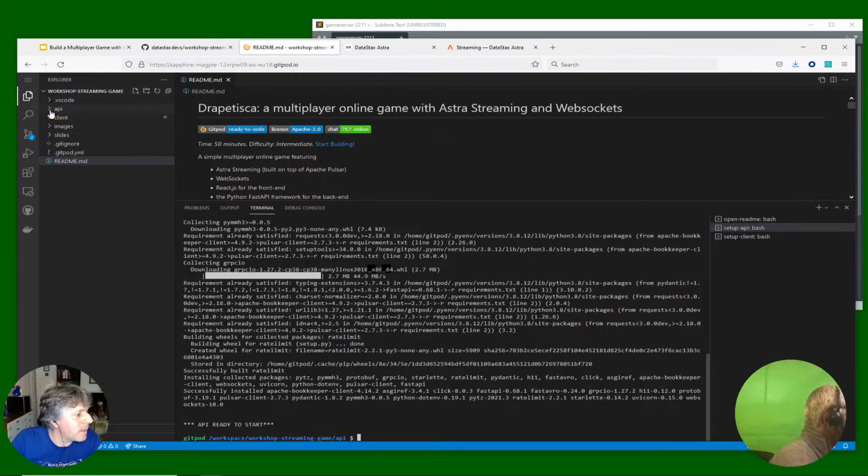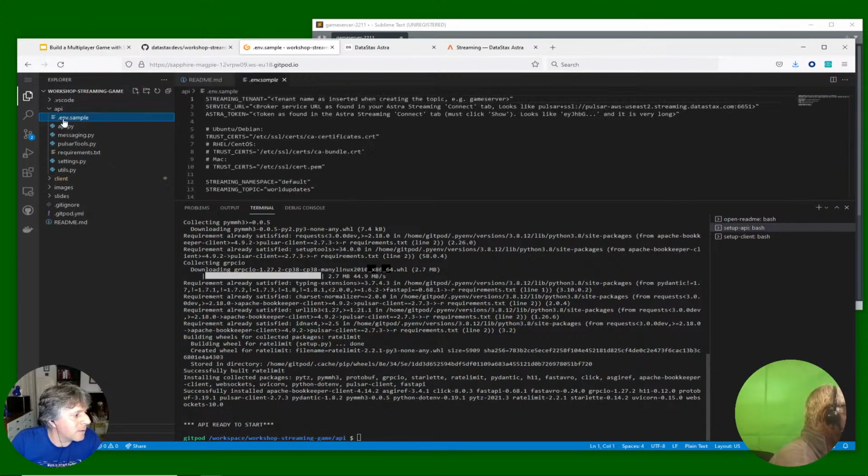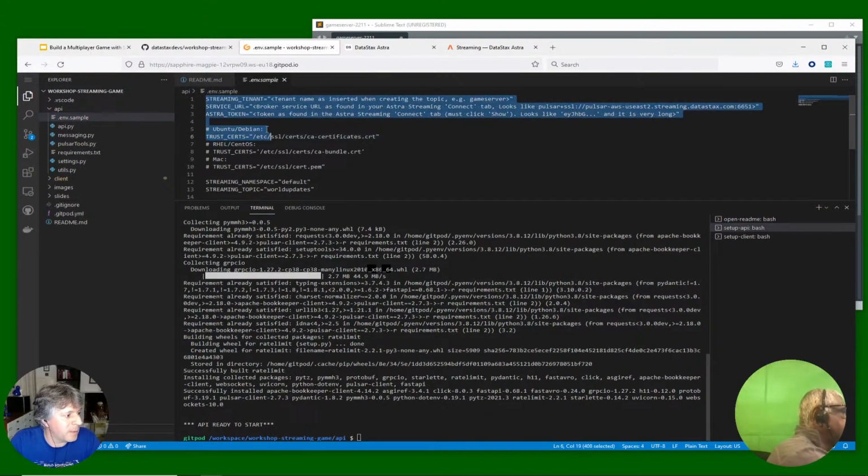So if you open the API directory here, there is a .env.sample that is an example env file, environment file. And you see there are three rows here that define the streaming tenant, the service URL, and the Astra token. And guess what? They are exactly the three connection strings and secrets I asked you to pay attention to and to copy. So you should first make a copy of this file, which I do by command line.